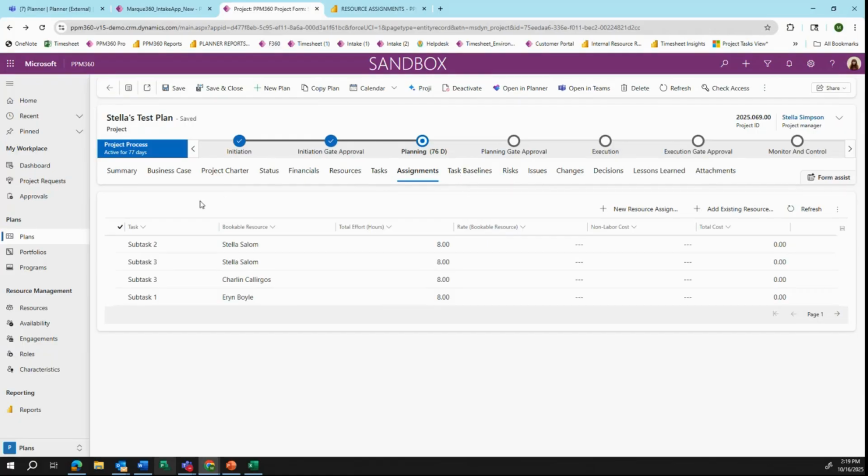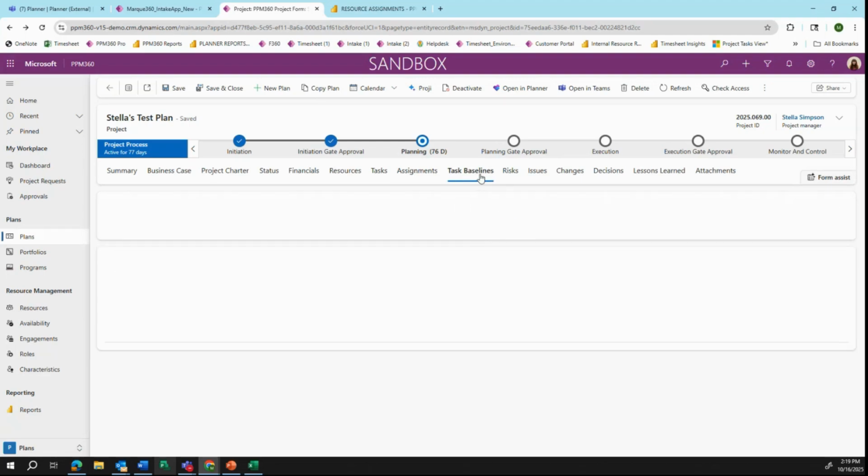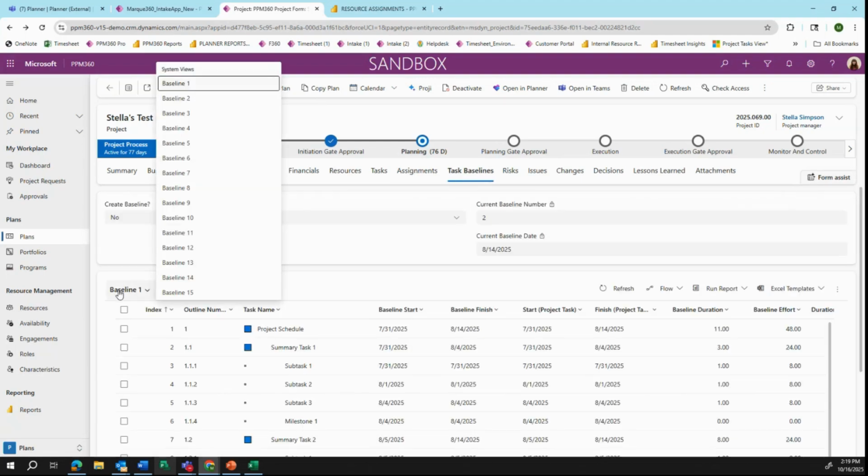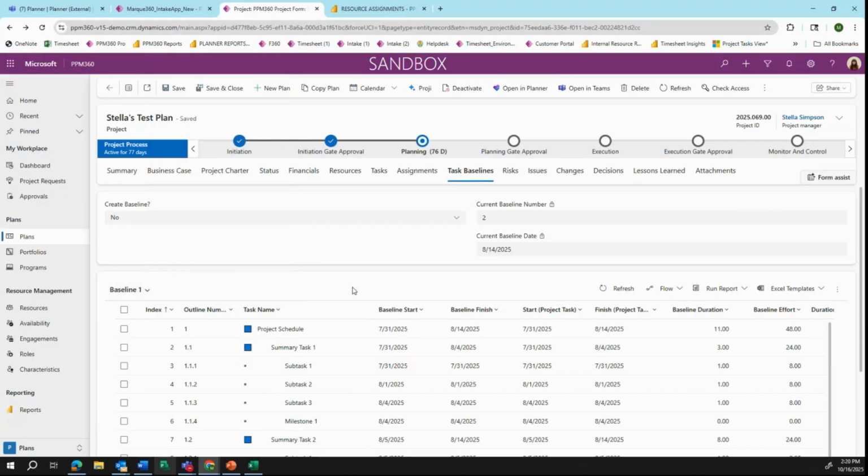We also have an area for assignments here that we can add as well. We won't go too much into this. This is actually a custom feature we did for another customer, so this is just something that we'll look at. But basically, you can see here you can create any custom table within this tool. I also have task baselines, so using this, I can set up to 15 baselines for my project.